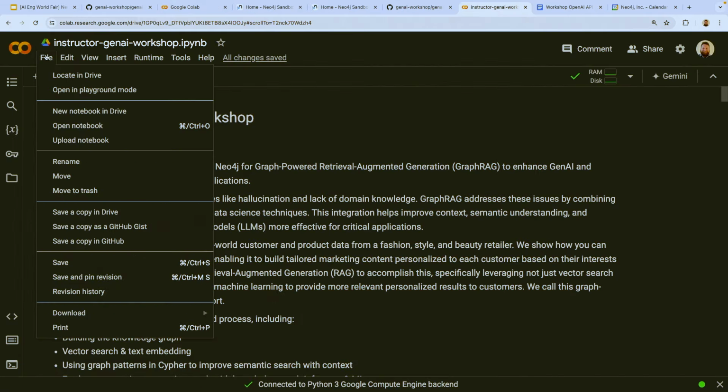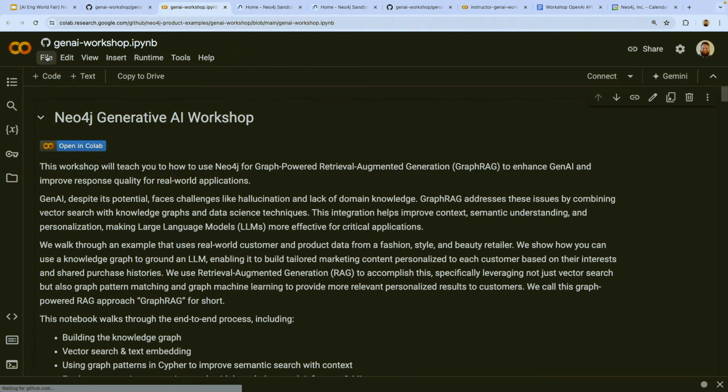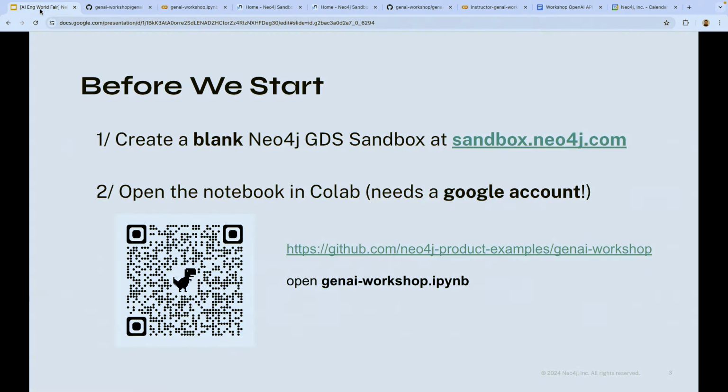But basically what will happen is you just want to go to the top menu, and you're basically going to go like File, and you're going to save a copy in Drive, just so that you have the ability to edit it. So you go File, and then you say Save a copy in Drive, and then it will create another copy for you. So I'm going to go back to the slide, and I'll give everyone a little while to get that all set up.